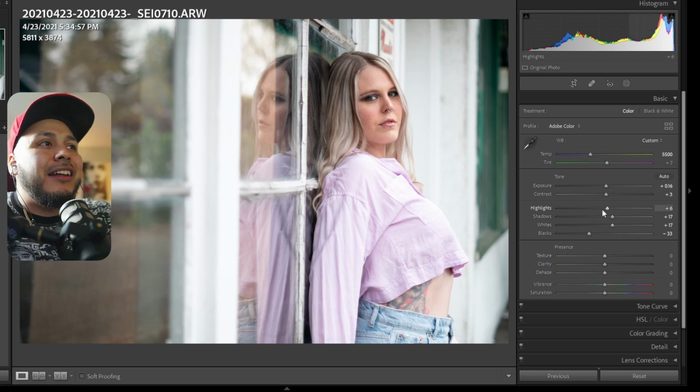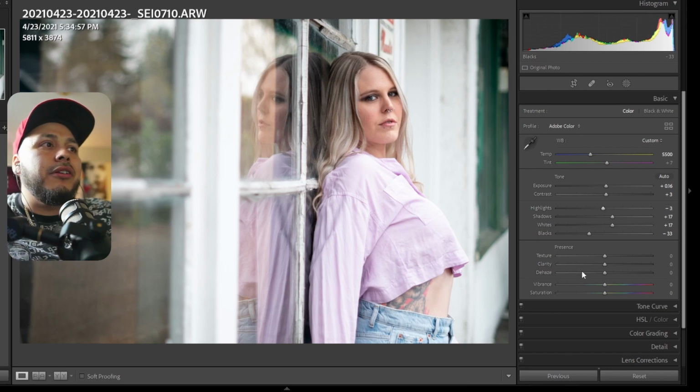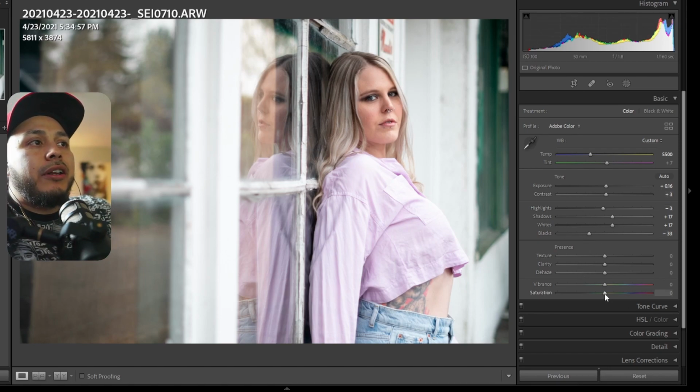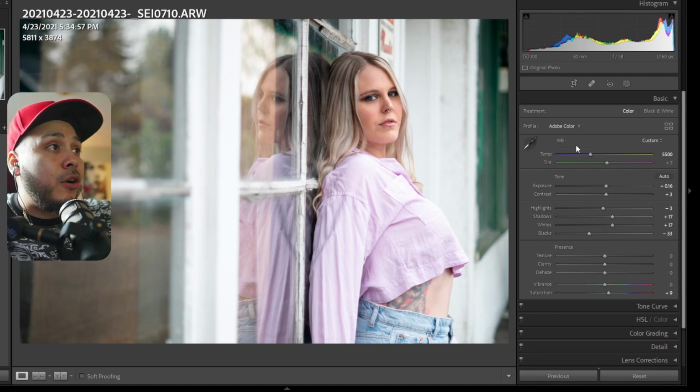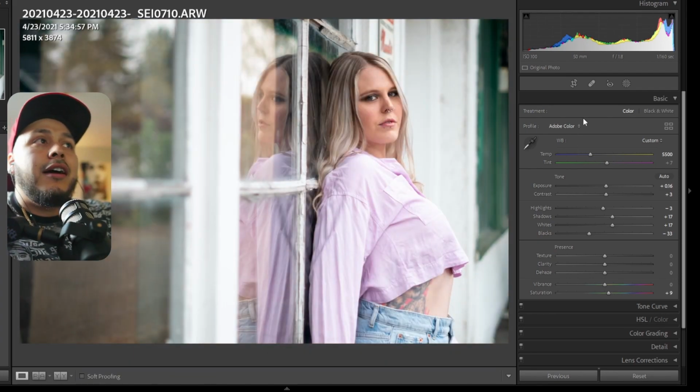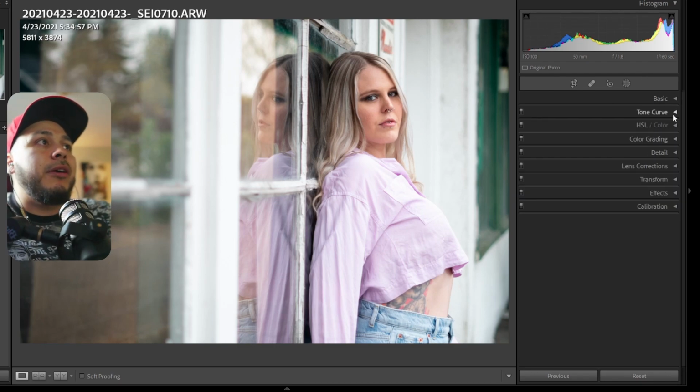You know what? I'm going to take these highlights and push them down a little bit slightly more. We're losing it a little bit in the shirt there. All right, guys. We're going to turn the saturation a little bit up. Get that nice skin tone going on. And that's it for basics. Let's check our work. I like what we're seeing. I'm going to go ahead and minimize the basics.